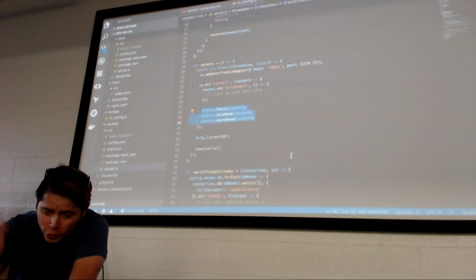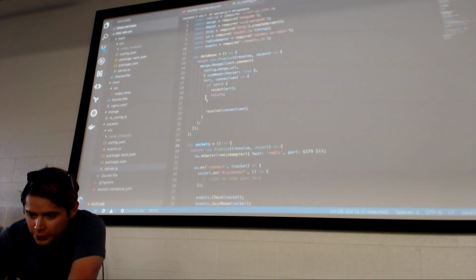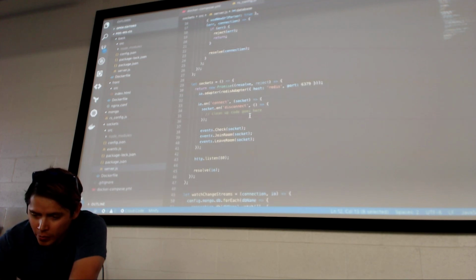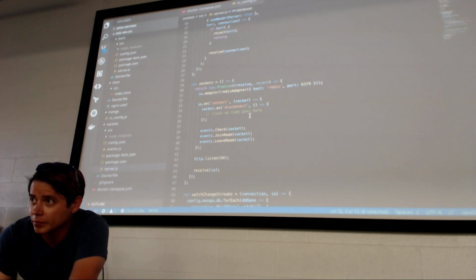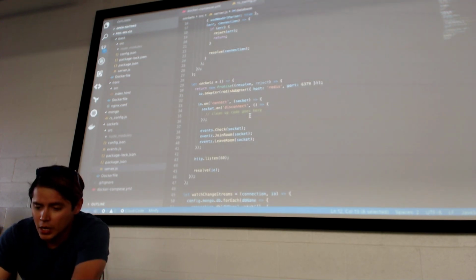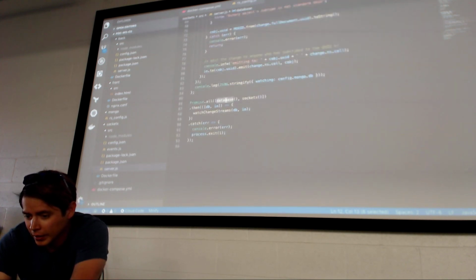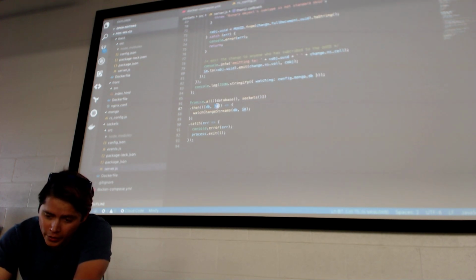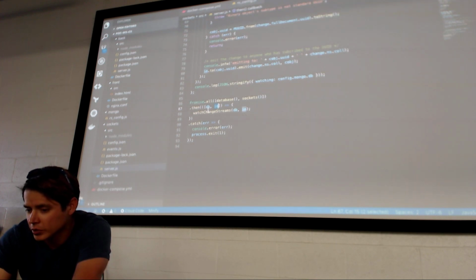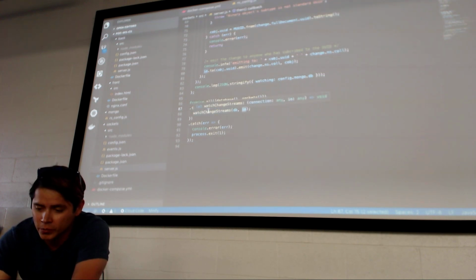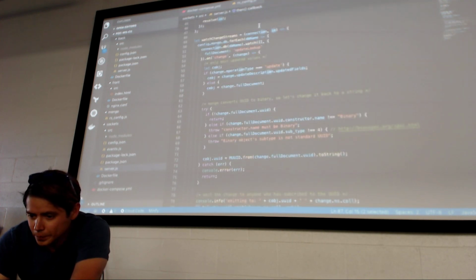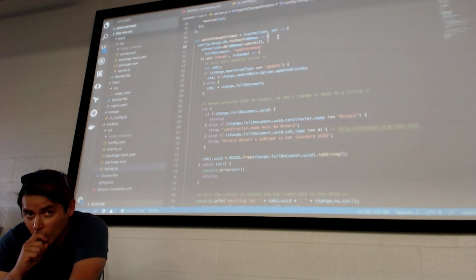All right, so those 2 things, the sockets function and the database function, are wrapped up in promises because they don't need to happen at the same time. They can happen concurrently. So down here at the bottom, I call both of them at the same time in this Promise.all. And then when they both resolve, I should have a database connection and my SocketIO connection. And then I'm going to pass both of those into this final function, watchChangeStreams, which is going to set up the change streams for us.